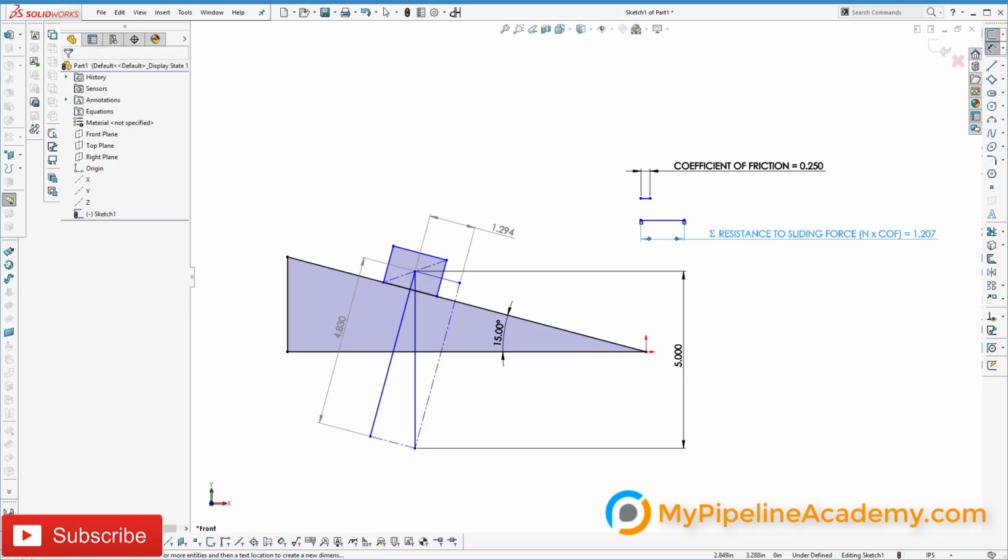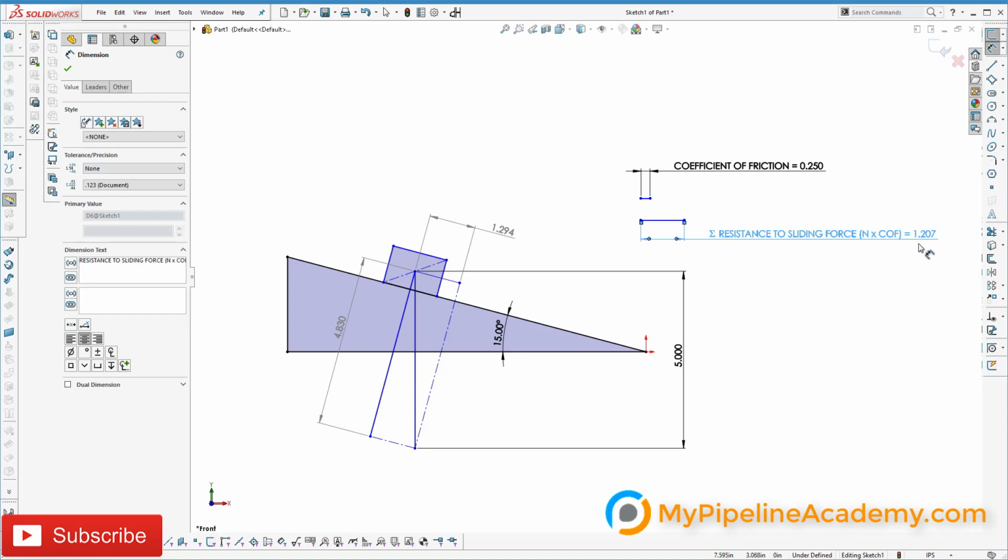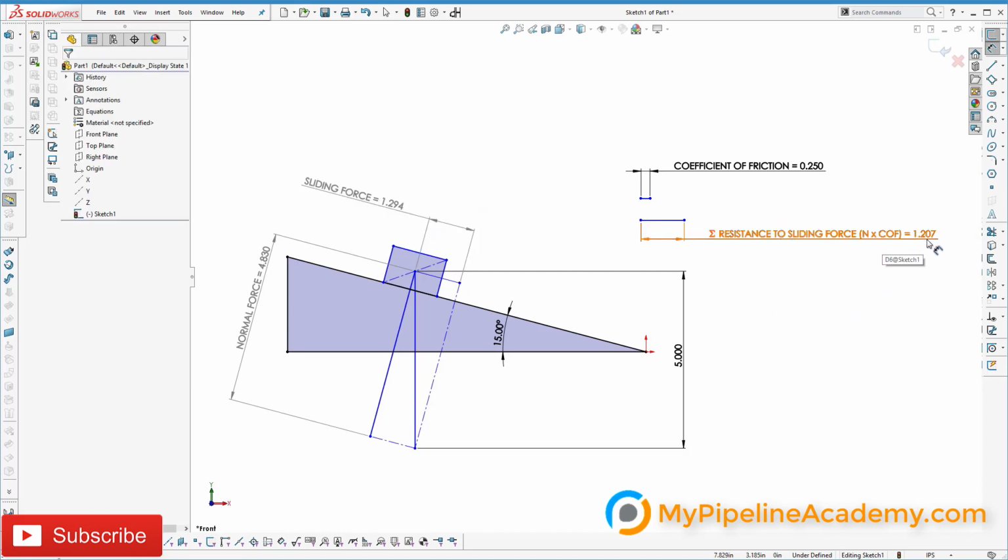Alright, so what this is telling us is that the resistance to the sliding force is 1.2, and remember we're in pounds now, not distance, this is pounds, 1.2 pounds of force. And if we look at our sliding force component of our force vector, we'll call this sliding force, and we might as well name this one normal force. So we see that our sliding force is 1.294 pounds, and our resistance to that is 1.207. So our resistance is less than our sliding force, thus this block will slide down the incline.